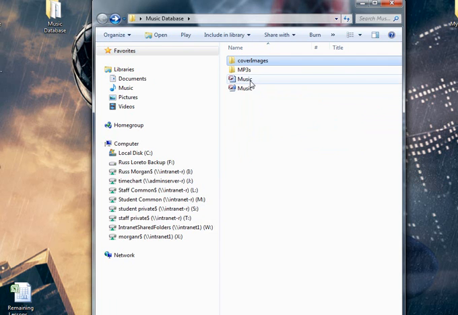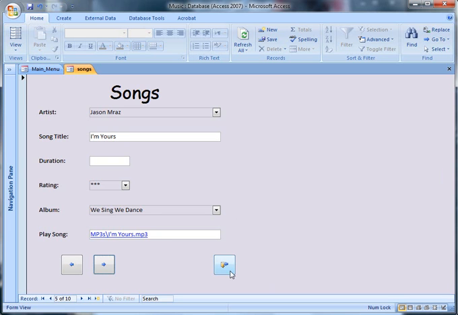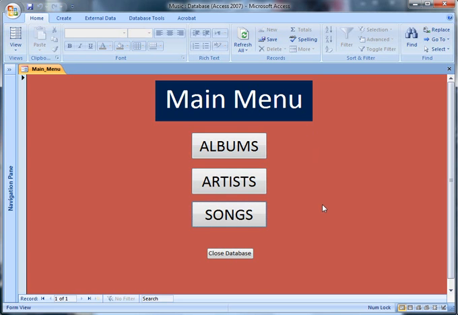So as long as you keep all three things in the same folder, you can move this folder anywhere you want. The songs will still play, the information will still work, and that's the sort of thing that you want to do. If I close down each of these, I go back to my main menu. So obviously when I open my database, I want my main menu to be the first thing that opens, and you've seen how to do this already.